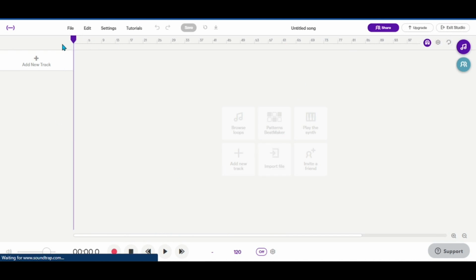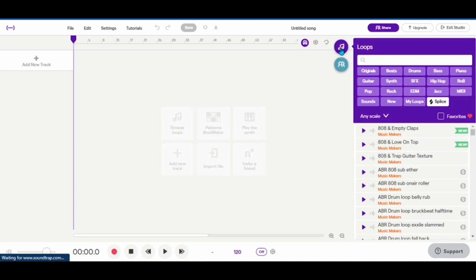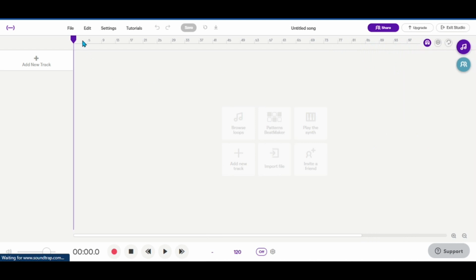So SoundTrap is basically an online music making software, I guess, an online DAW that you could use to make any kind of music. I personally make trap beats and stuff like that. But yeah, you could literally make anything on here, and it's free. There is a premium version which gives you just a few more sounds and some more loops that you can get. But for the most part, everything you really need is free.